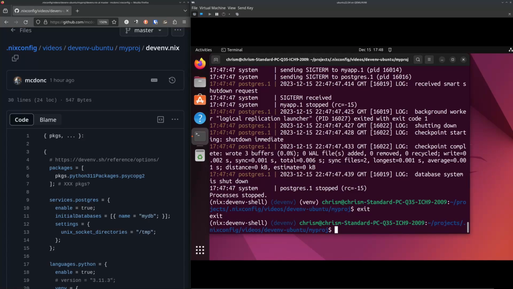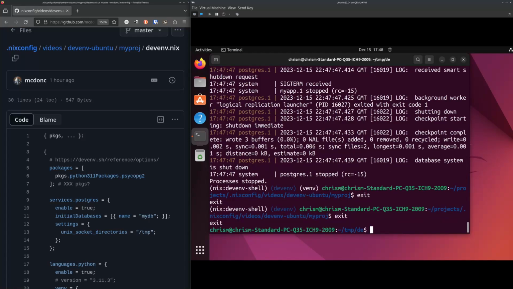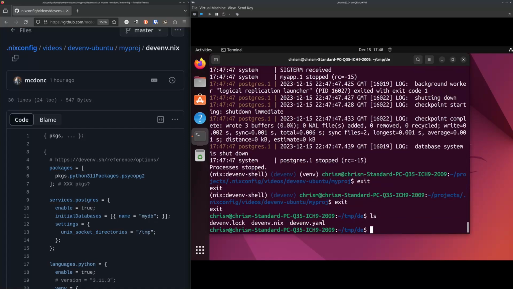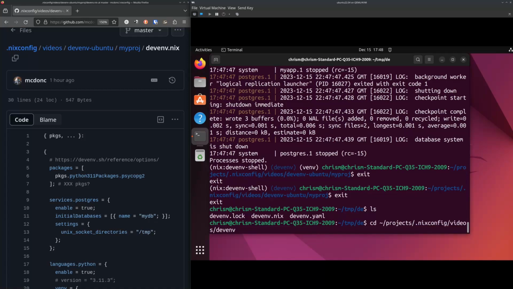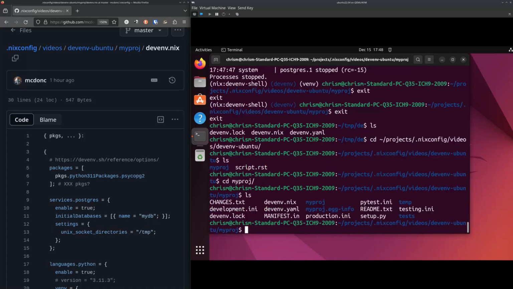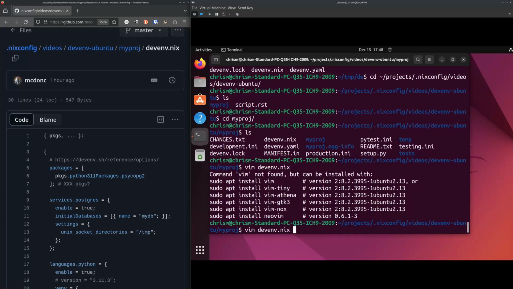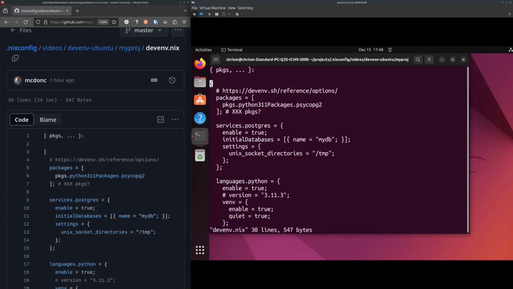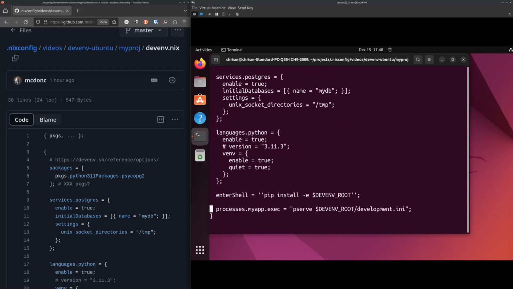And the general pattern to making changes to this thing would be to say, that's not where I wanted to be. Projects, Nix config, Devenv Ubuntu approach. If we wanted to make a change to, oh boy, oh no, pure vi. Let's say we wanted to change something about our Postgres server. I'm not going to, but you can read it.